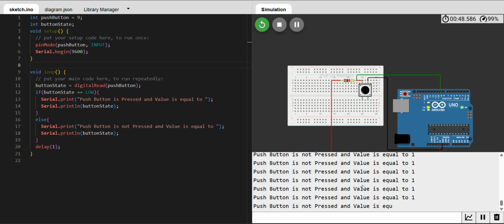So the resistor becomes a pull up resistor. Why? Because when we don't press the push button, the output is high even though we are not pressing the push button. So this resistor is treated as a pull up resistor. It means it is pulling up the voltage from 0 to the maximum voltage, that is 5 volts, whereas in binary it is 1.